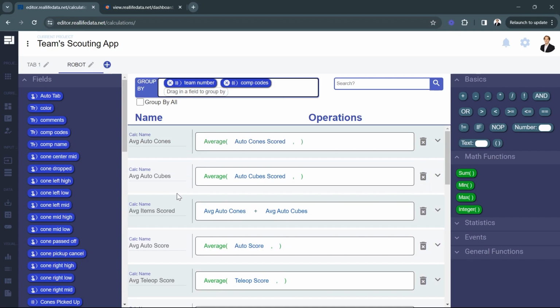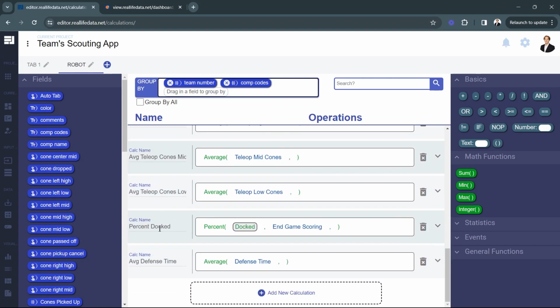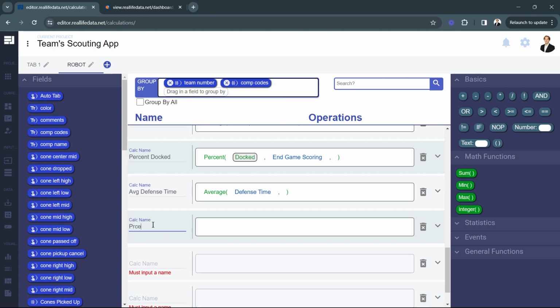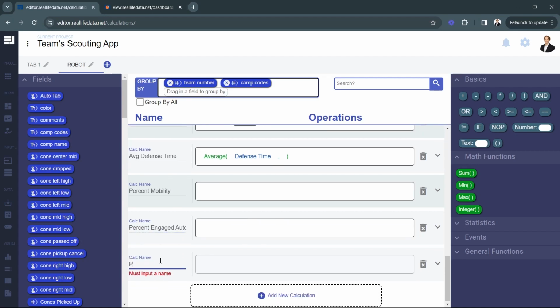But we don't have a lot of these other metrics, such as average auto cone score, mobility percentage, percent auto engaged, percent docked. So we only have the average number of auto cubes, cones, and score. We need to make those other three metrics. So this should be pretty similar to how we did this percent docked here. So let's go ahead and click add 3 new calculations, and we'll make this one percent mobility. So percent that the team gets a mobility bonus, percent engaged auto, and then percent docked in auto.